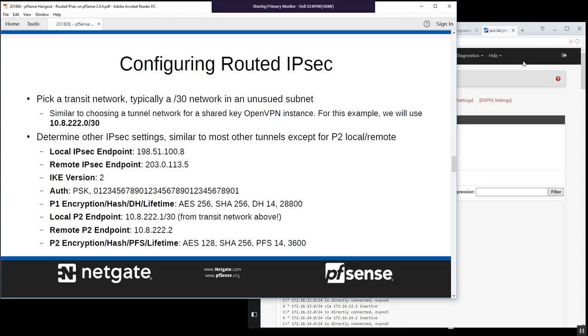For my local P2 endpoint, it's 10.8.222.1/30, which is the first address in my transit network. And then the remote endpoint is going to be 10.8.222.2. And again, for my phase 2 encryption, just similar to before, AES, SHA-256, PFS 14, 3600 for a lifetime.